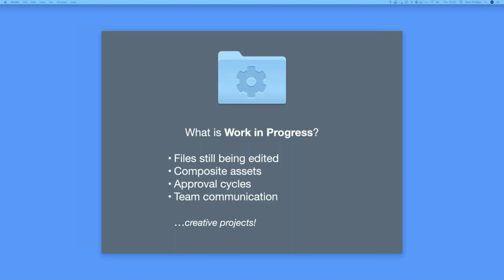So what does that mean? It means you've got files that are still being edited. You might have assets that are made up of other assets. So things like InDesign files might contain a whole load of images. Videos might contain little clips and so on. Work in progress tends to have approval cycles. So one person works, another person approves, or it could be going back and forwards. It could be very collaborative. But in a lot of companies, somebody does the work and someone else comes in and goes, that work looks good, move on to the next stage.